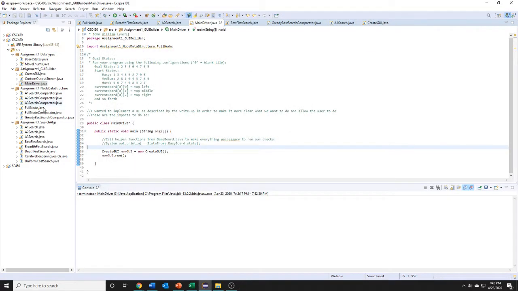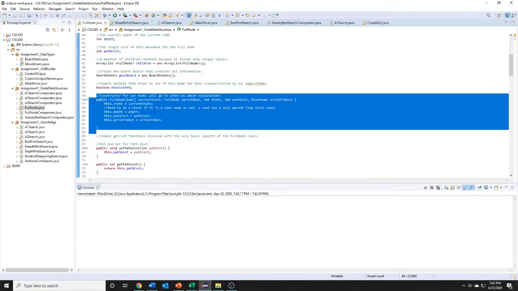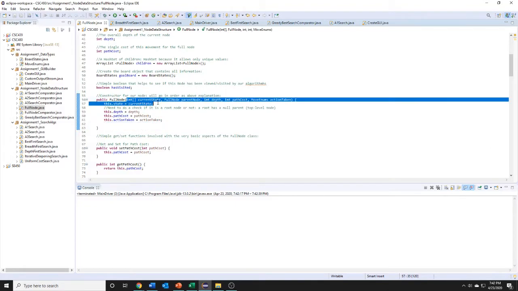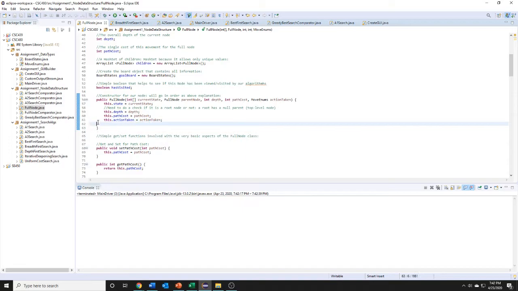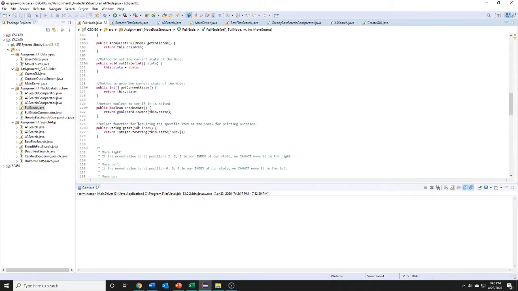My code itself, though, in the full node here, I have a public full node, which is my general constructor, and it takes in an integer array of current state. The current state is what you think of a board when you stretch it out with numbers. So the top left of the board would be the index of 0, and the bottom right of the board would be the index of 8. So pretty much that's my entire board laid out in an integer array.